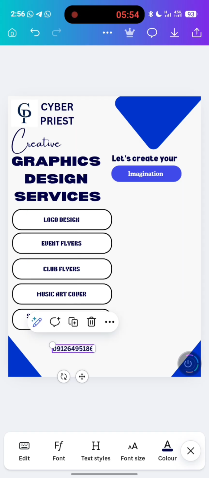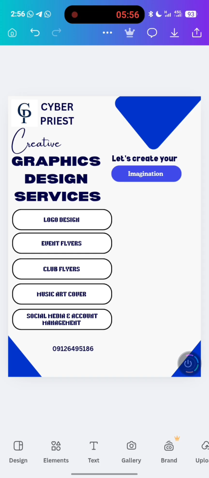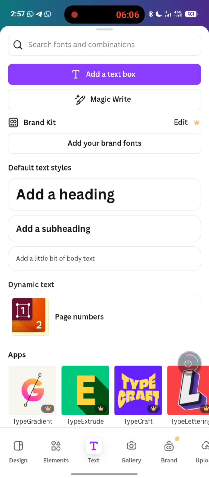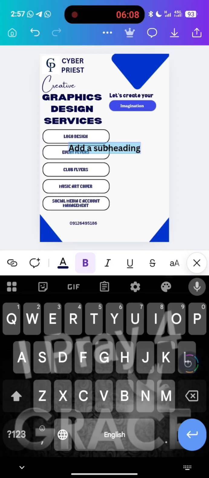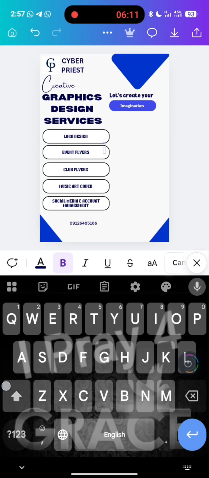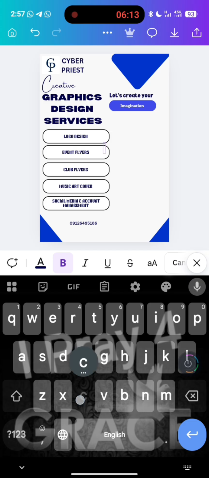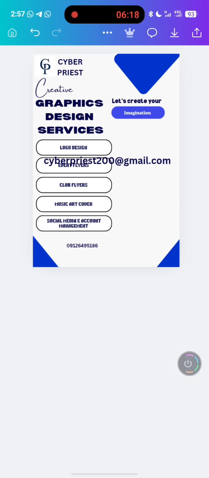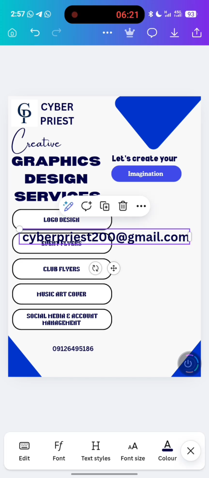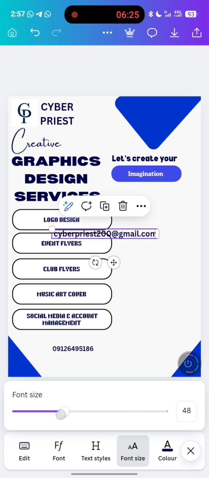The next thing is your email, and you can also call it Gmail. It's the same thing, but in some cases Gmail is different from email. So your Gmail, then you go to text, you write your Gmail or any website. If you don't have Gmail, I don't know what you are doing on the net. Then you reduce the font size, then you bring it down.